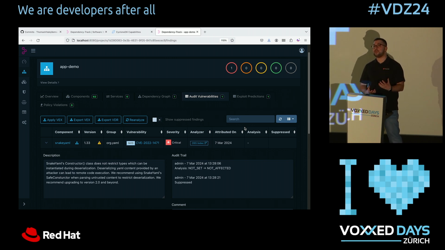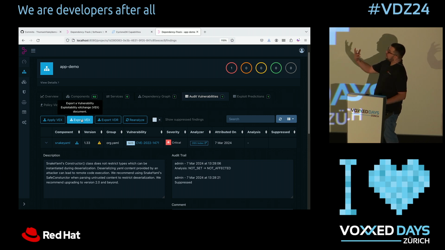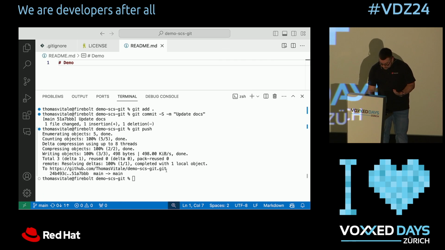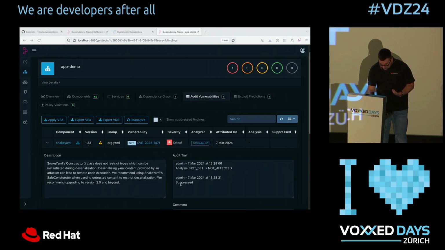Just like we have an SBOM to communicate the inventory of our applications, we also need a standard way to communicate to all the consumers of our application or library that certain vulnerabilities maybe are false positive or have been managed. And one way of doing that is VEX. So I can export this document here. It's another JSON document.